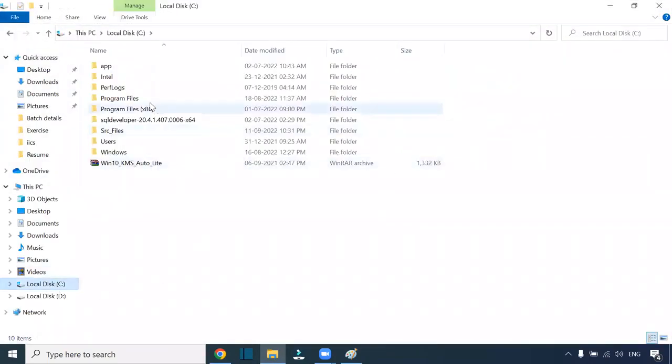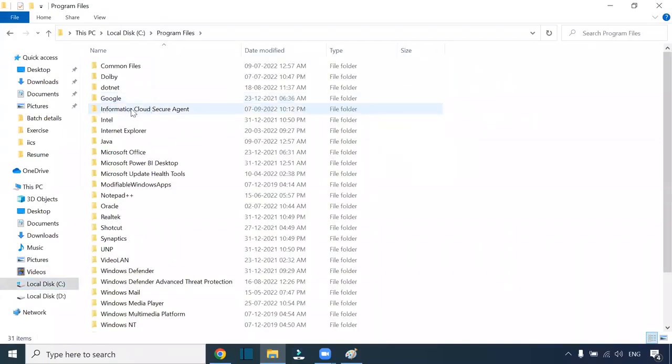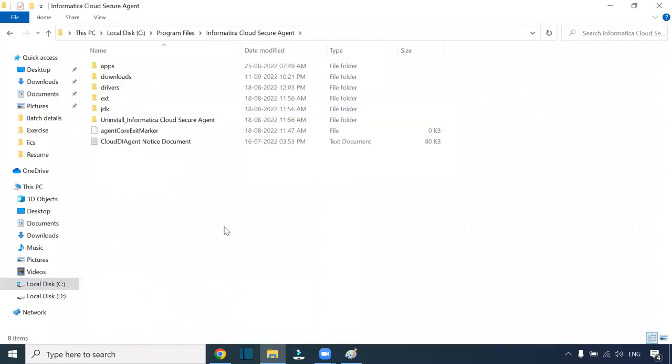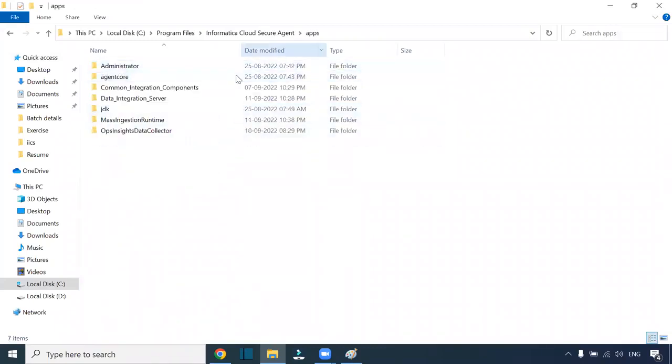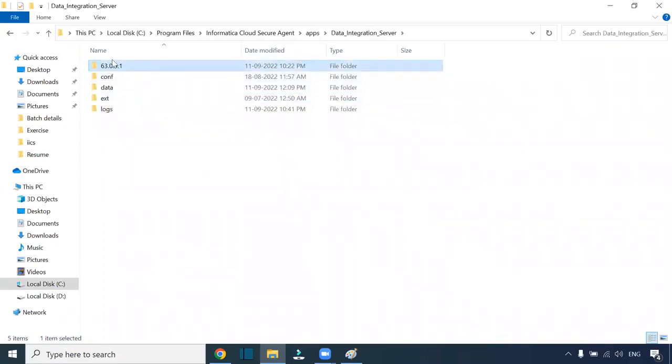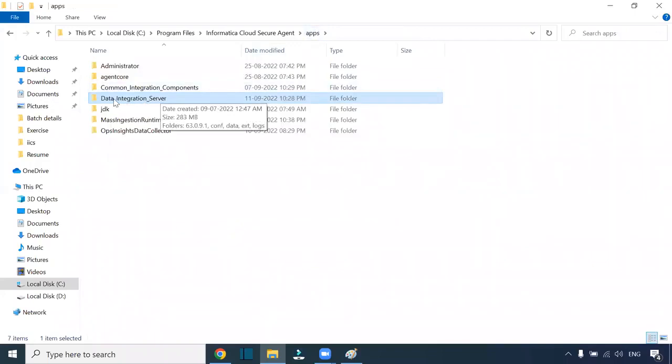In that case, go to the C drive, then Program Files, and check the Informatica Cloud Secure Agent. Go inside the apps and you can see the data integration server. You should have only one data integration server, only one version. If you have more servers, Informatica will get confused about which one to take. So you can completely delete this folder and start the Informatica Secure Agent one more time.